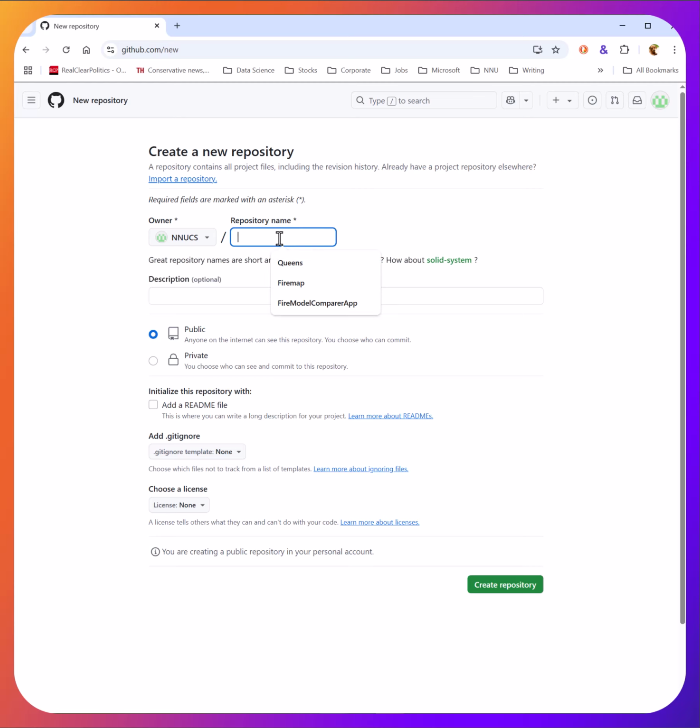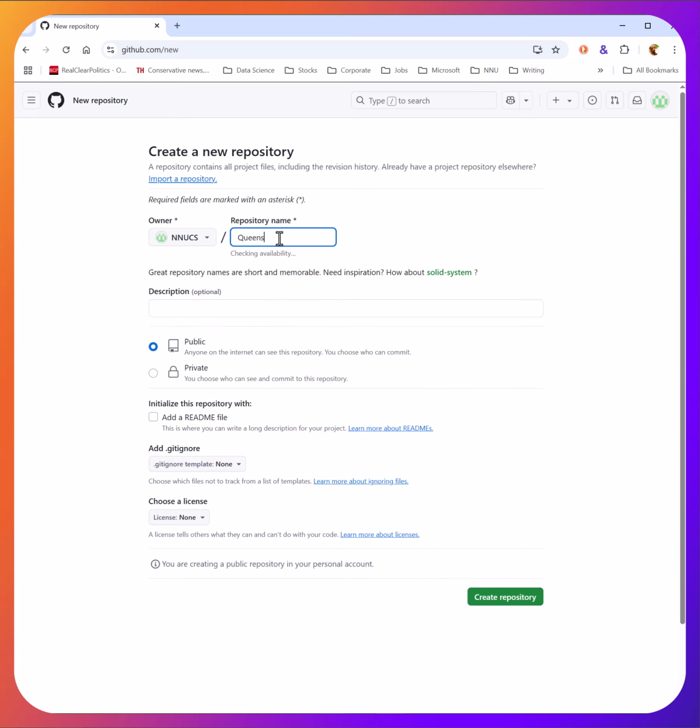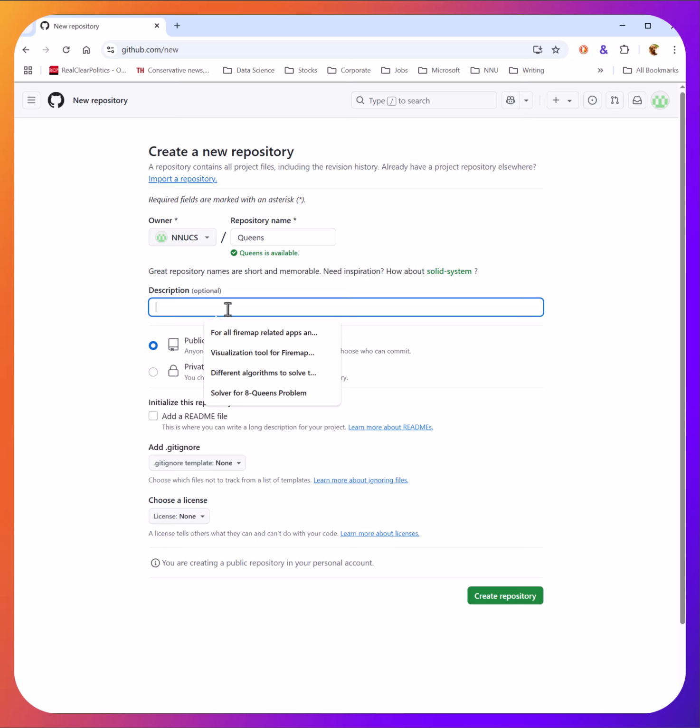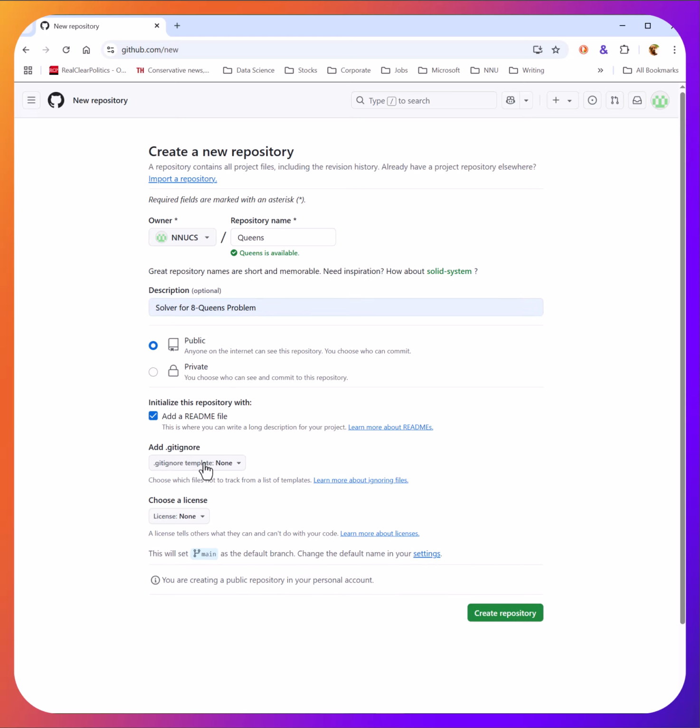This repository, I'll call it Queens. I've got a solver for the 8 queens problem, an algorithm or code that I wrote to handle that particular problem. We'll make this public. That's fine. We'll go ahead and add a README file.